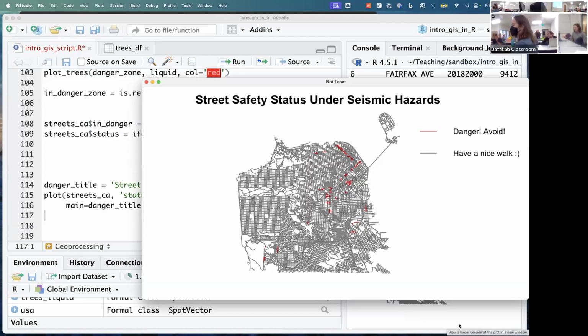I had a question about the buffering that we did. Can you just review what exactly the purpose of that was versus just plotting the actual points of the trees? So the idea is that we want to avoid not just the tree itself, but areas around the trees, because when trees fall over, if a tree is 50 feet tall, you want to be at least 50 feet away from the tree or you could get hit. So the buffer allowed us to say, okay, we want to be at least like 100 or 200 feet away from these trees to avoid getting our heads bonked.